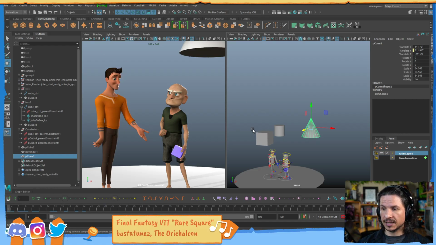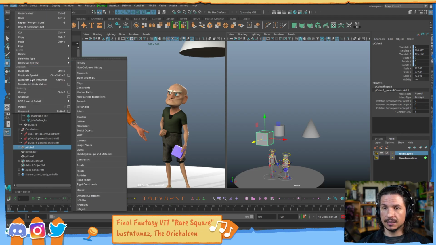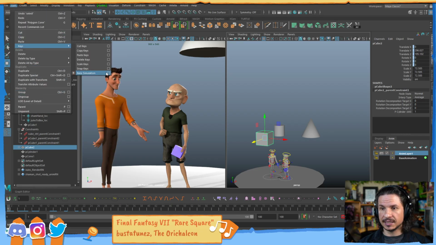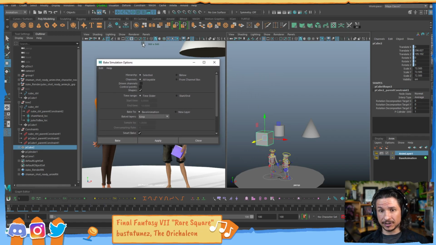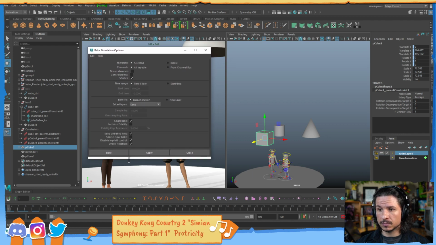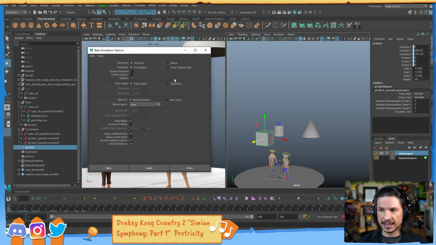So, for example, let's take the cube here, go to Edit, Keys, Bake Simulation. In a sense, these are simulations. It is motion generated in Maya versus by keys. Once again, we don't really need to worry about all of these settings. I just want to keep it on the base animation layer here, and let's do a sample by, we'll sample every frame this time.